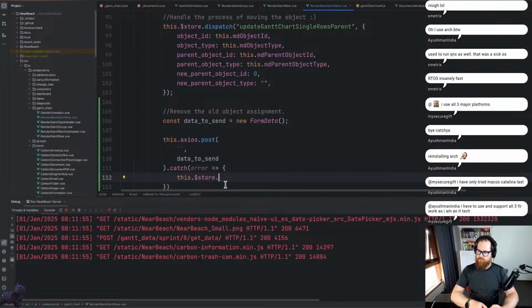Yep, have to use and support all three for work as I'm in IT tech. Oh, fair enough. Fair enough. Yeah.